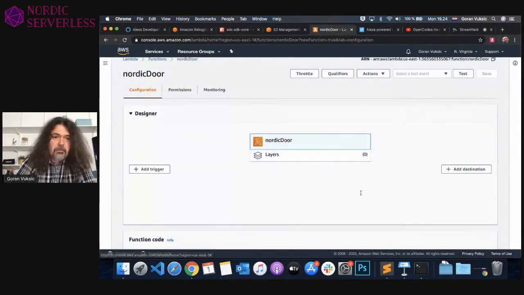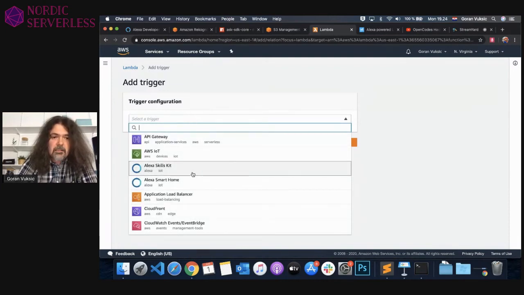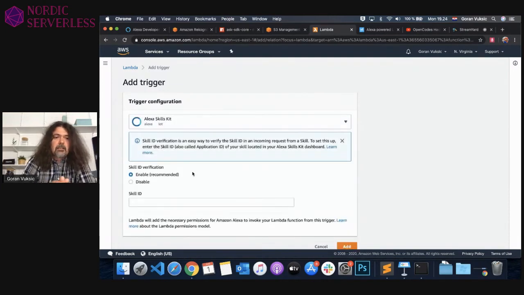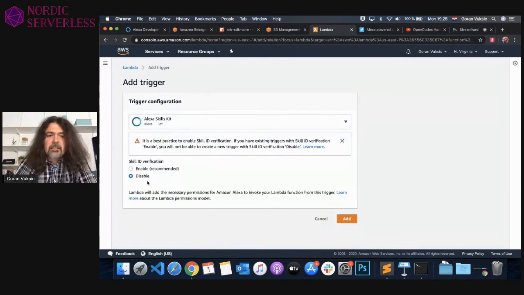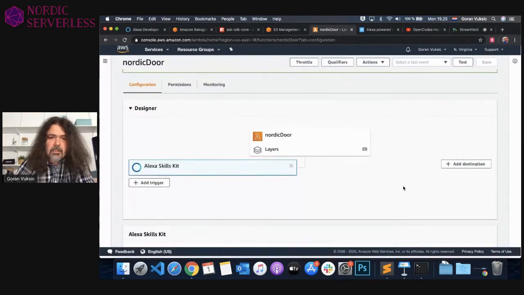What we need to do now is add a trigger, and that trigger to our Lambda will be Alexa Skills Kit. And when we invoke our Lambda, we can also make this skill ID verification. But at the moment, that is not needed for this example, so I will disable it. Of course, if you are building a skill for a store, this is something you should do.